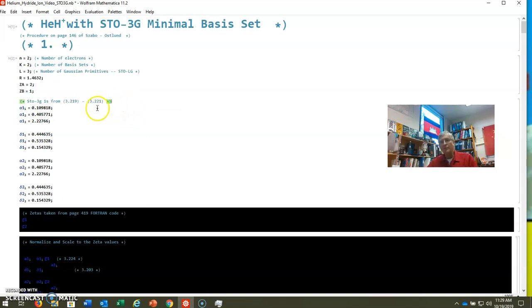So we're using the Slater type orbital 3G representation for the Slater orbitals, and these are the values. I think a guy named Pople came up with these numbers, did a least squares fitting of linear combinations of Gaussians to emulate exponentials, emulate Slater type orbitals, and these are the numbers that you get out of tables. These came from equations 3.219 through 3.221 in Szabo and Ostlund.